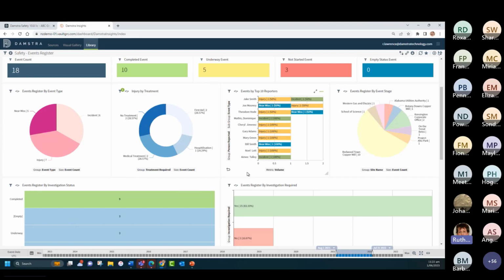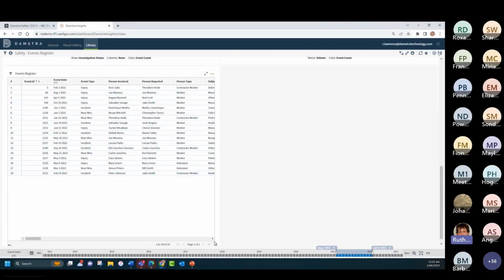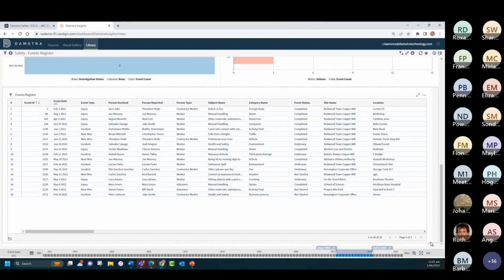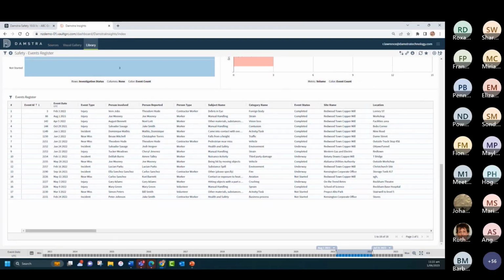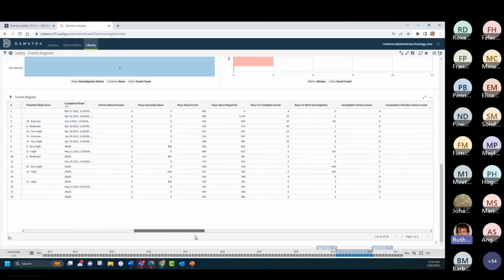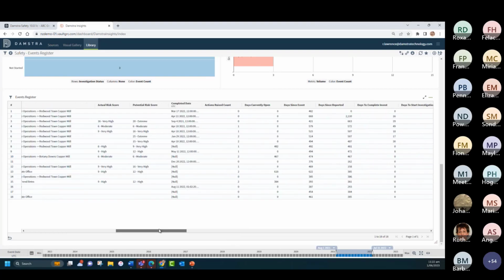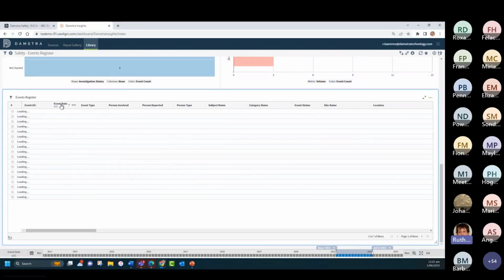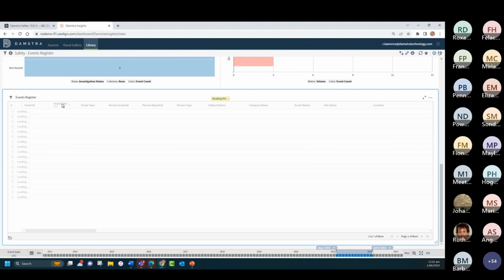Let's go down to this register. And you'll see that my event register is by event ID, my event date, and all the columns in my register. I could sort by event date or event ID just by clicking on event date. And now that's in order.